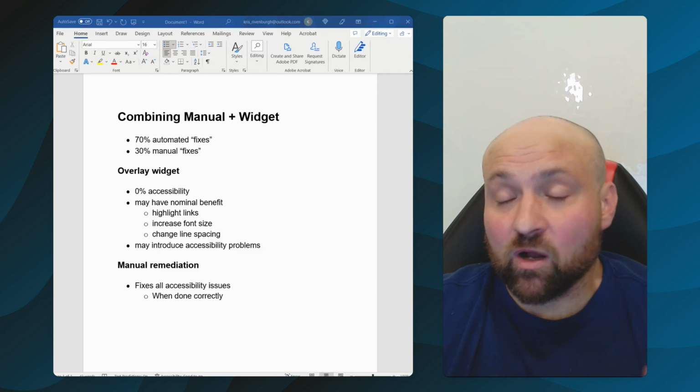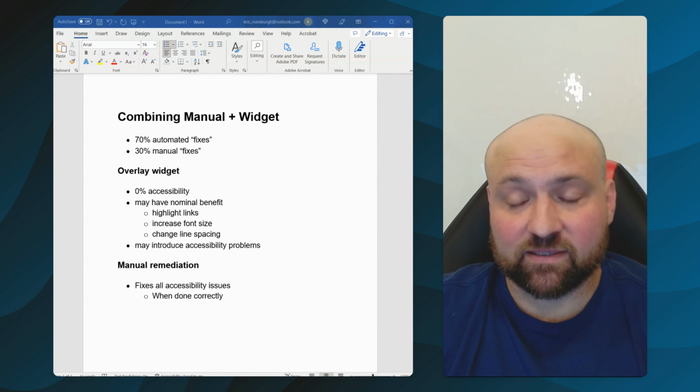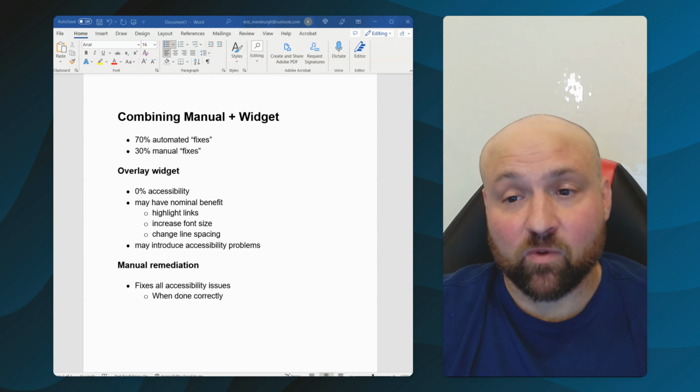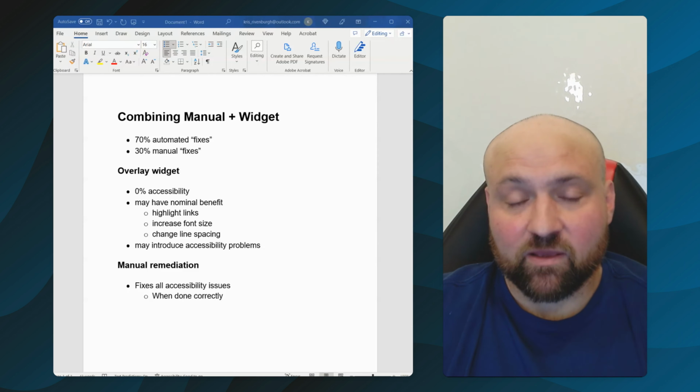And then, of course, we all know that some of website accessibility requires manual work to be performed. And so 30% of the fixes are manual, and we will help you with those. That is wrong. Think of an overlay widget as resolving 0% of accessibility issues. And that's what I have written on this document that I'm sharing the screen with.